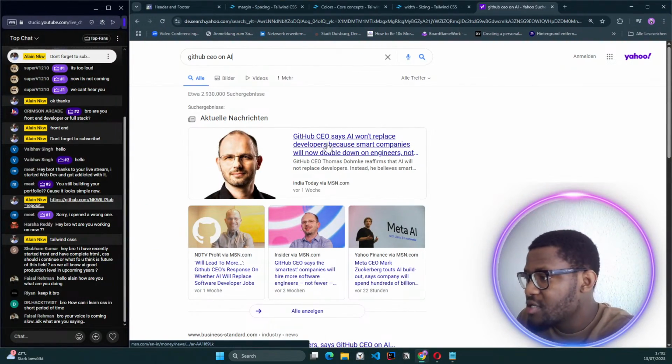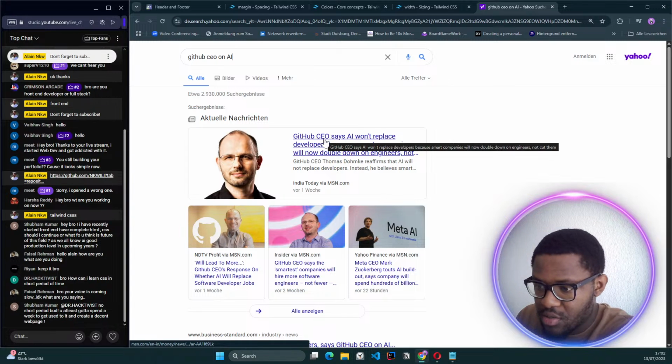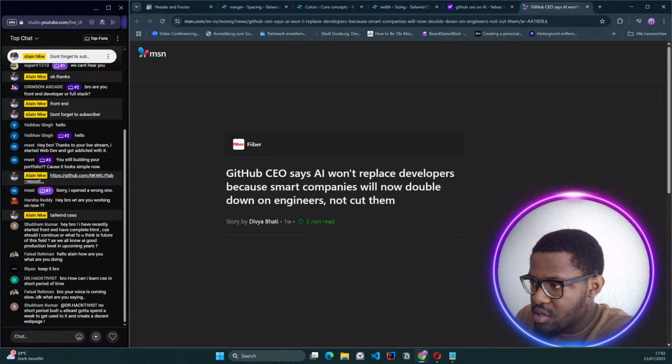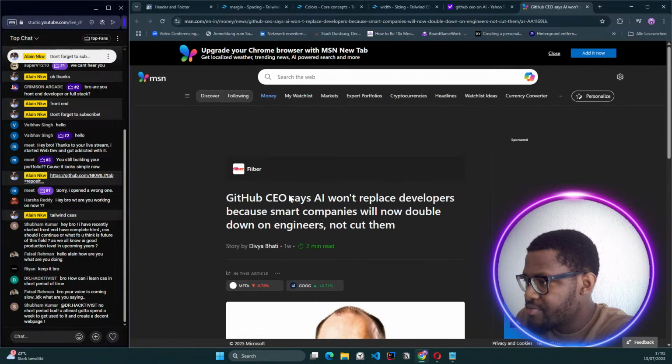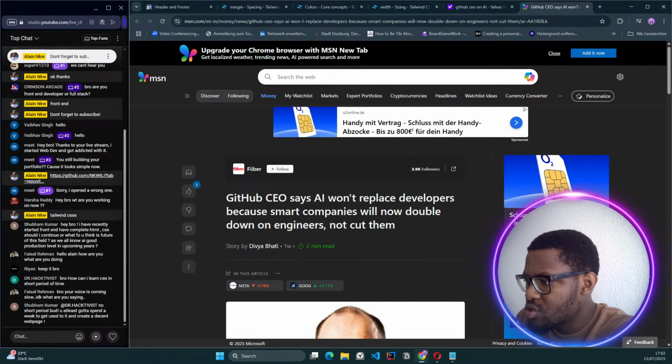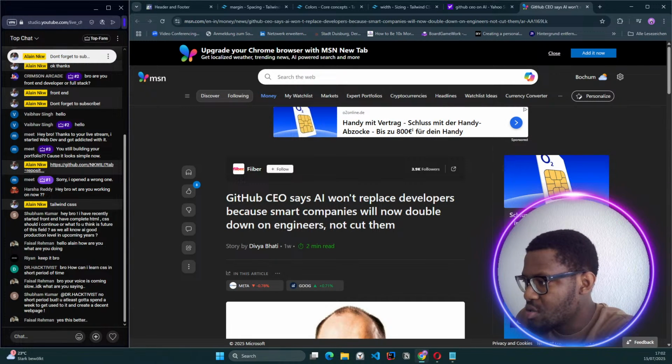So as I was saying, the guy is saying that the CEO is saying that Slack company will just double down on the engineer, not cut them up.